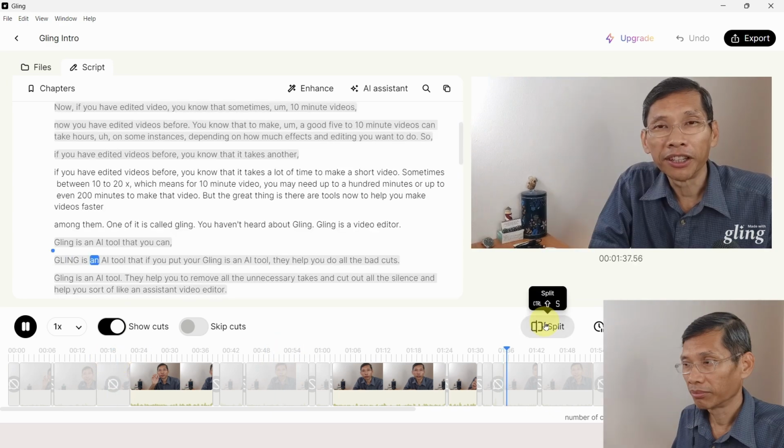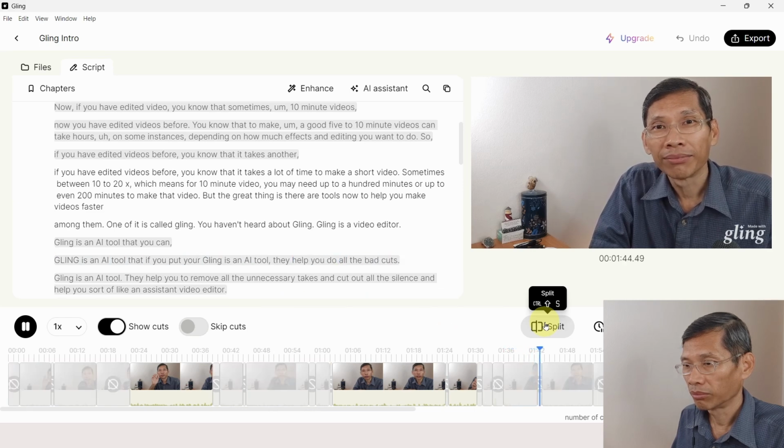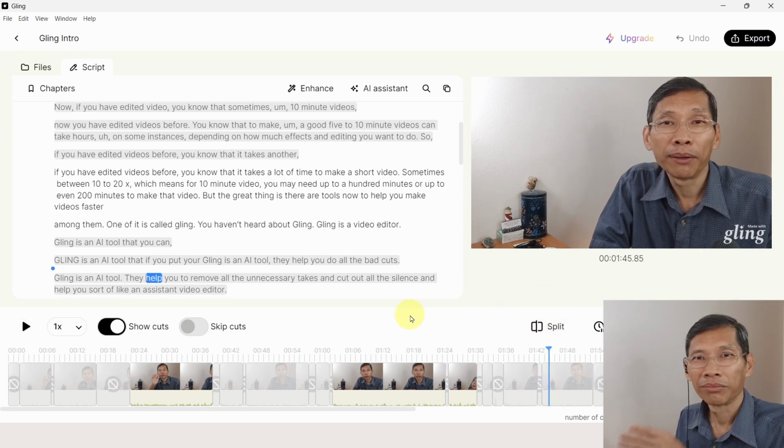Gling is an AI tool that if you put your Gling is an AI tool to help you do all the bad cuts. Gling is an AI tool that help.